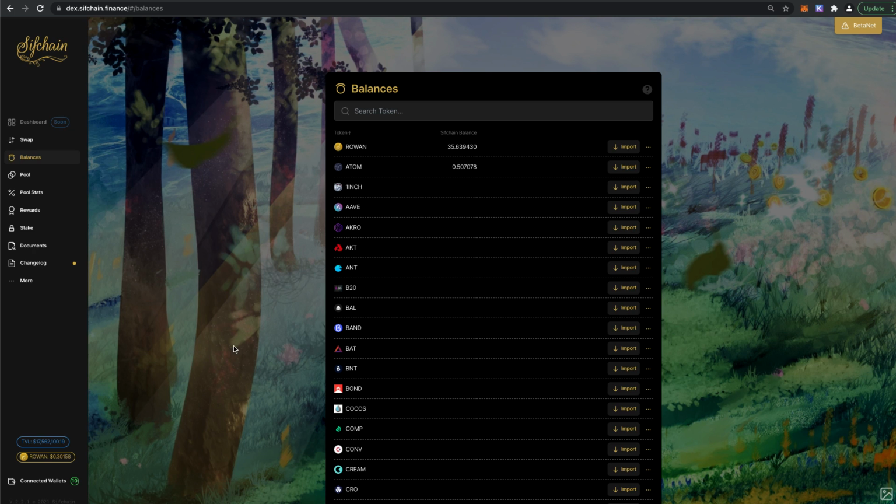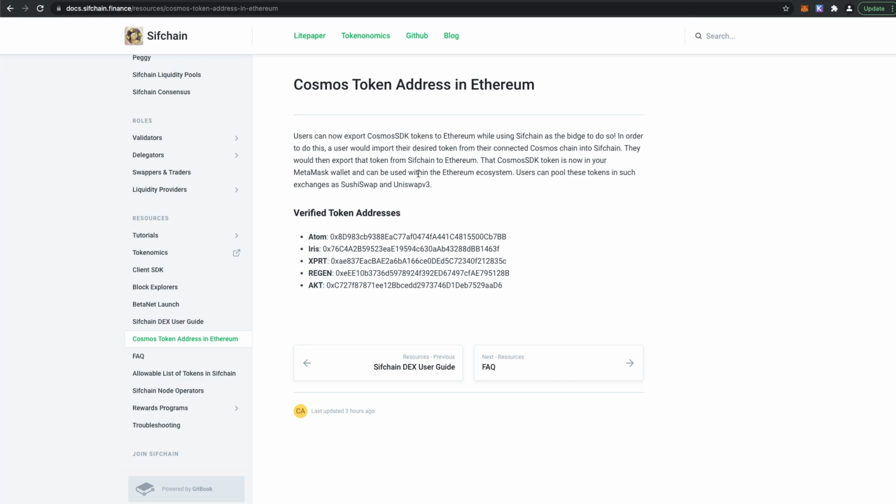Hello everyone. Today we're going to demonstrate how to export Cosmos SDK assets from Sifchain to Ethereum. We're going to do this demonstration today with Atom, but it'll work just as well with Akash and any other Cosmos SDK token. In fact, this page has the most current up-to-date list of Cosmos SDK tokens that are supported to export to Ethereum. Today we have these five.